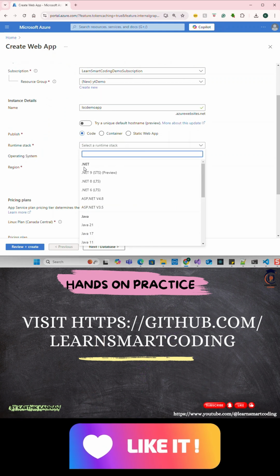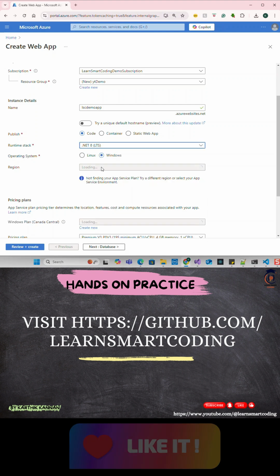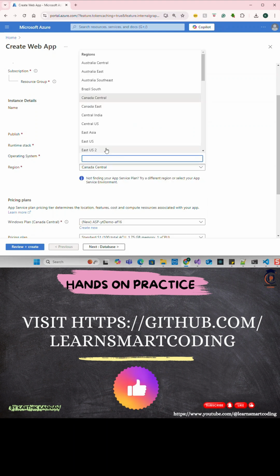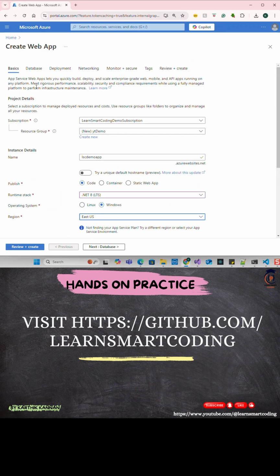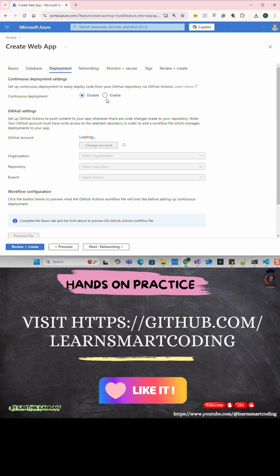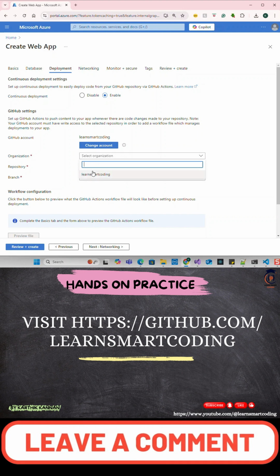Once you choose this, choose your code or container. In this case, it's code, ours is .NET 8. And automatically it will become Windows because Windows is easy for it. And then choose all of these things, and it's a free tier. You can choose any other tier that you want. Go to database, deployment, networking, and all of these things.